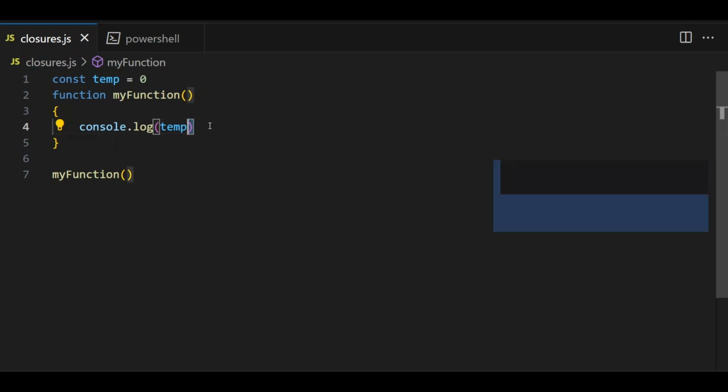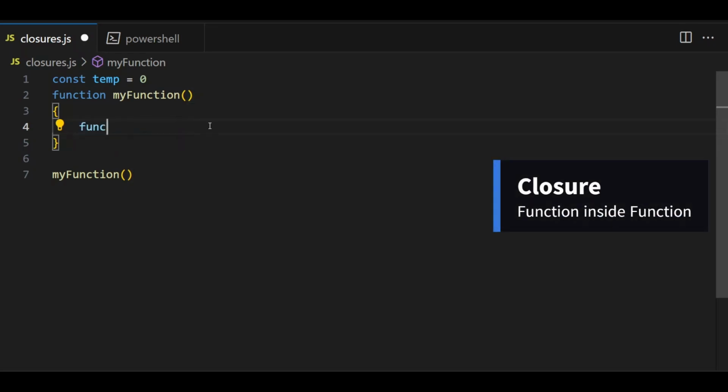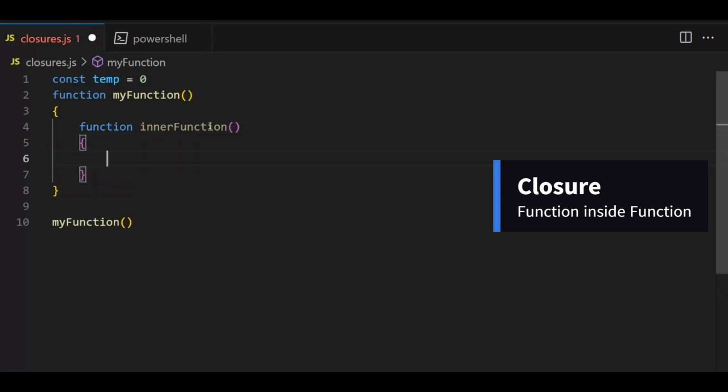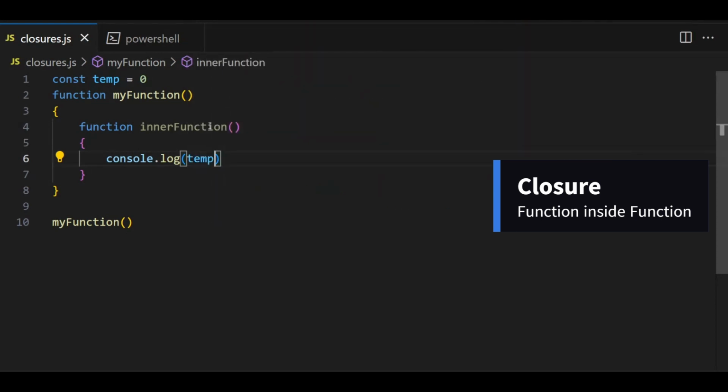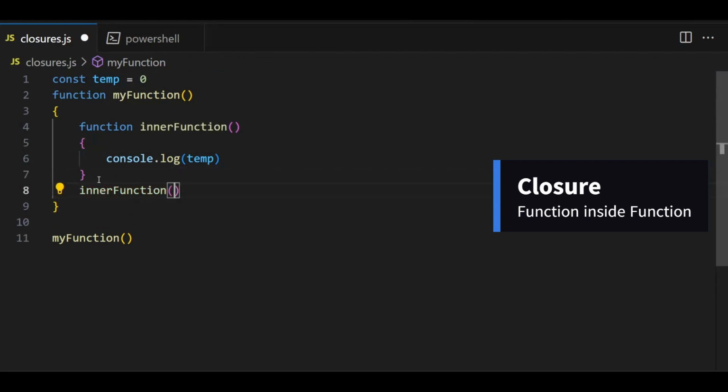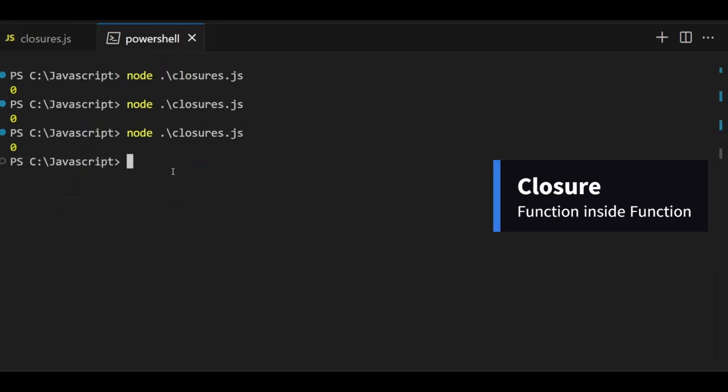Let's extend this code and add an inner function to my function. My function is now the parent function of inner function. We try to access the global variable temp inside the inner function. We know that temp is not in the parent function. Still, we are able to access it. When we run the code, we see that we are able to access temp successfully.